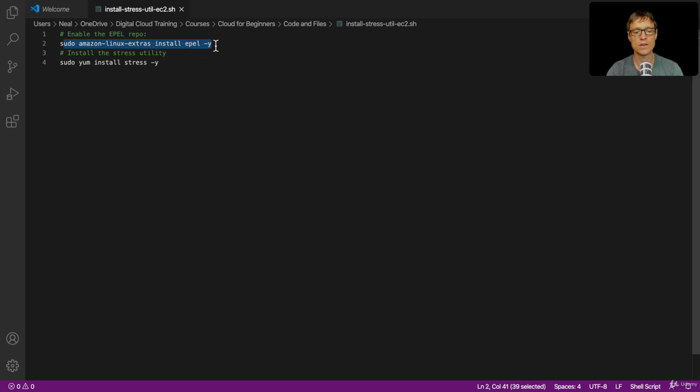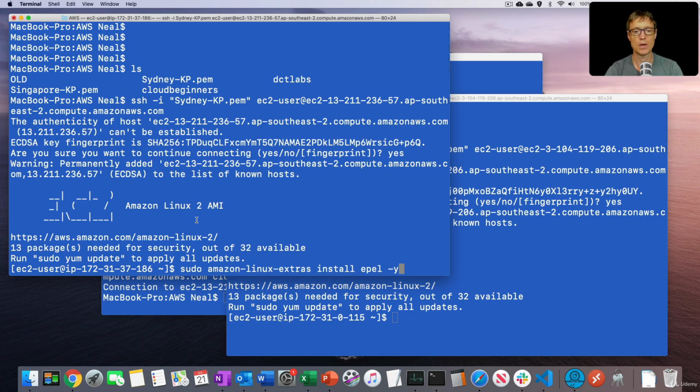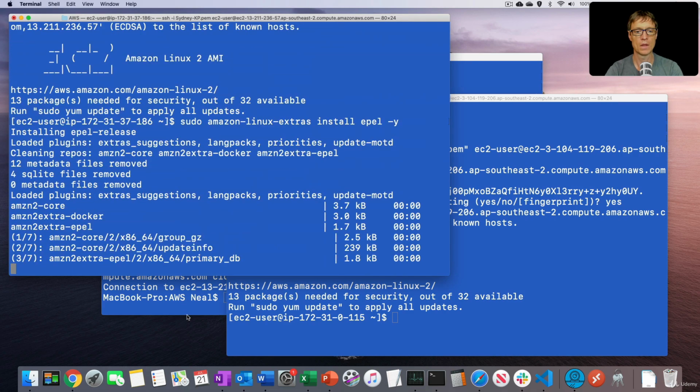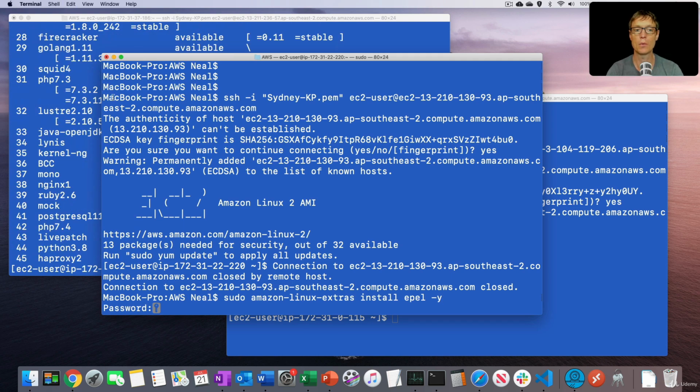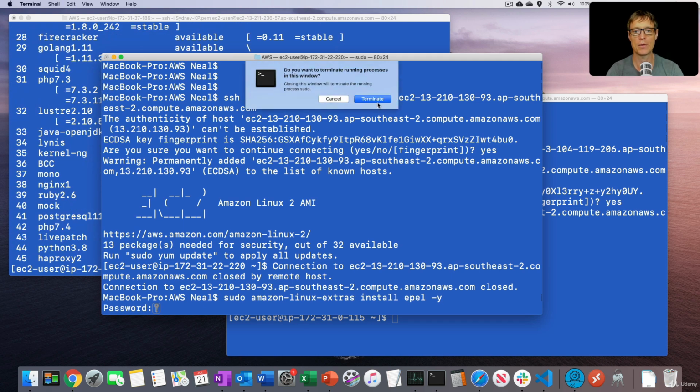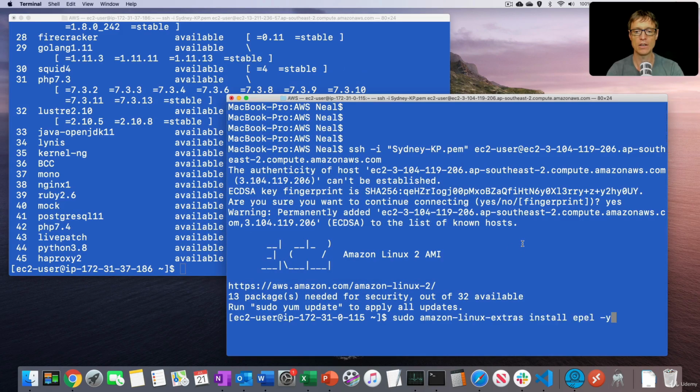So I'm going to take this first command, copy it to my clipboard, and on my command line I'm going to paste that in, go to my next command line, paste it in, and of course this is the one that's been terminated, so we can get rid of that. We don't have that instance anymore. And let's go to this one.